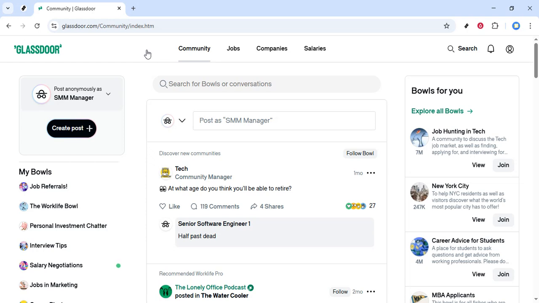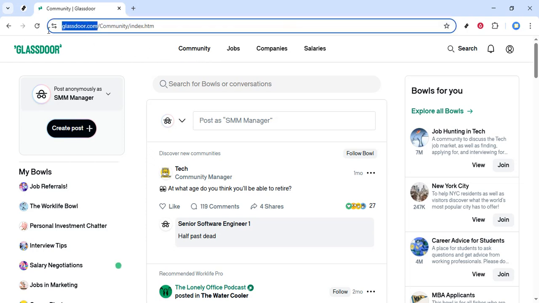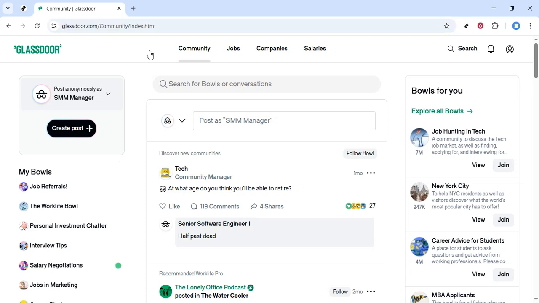First, open your web browser and go to glassdoor.com. Make sure you're signed in to your account because job alerts are tied to your profile. If you're not logged in, go ahead and sign in with your usual credentials so you can access your saved alerts. Once you're on the Glassdoor homepage and logged in, you're ready for the next step.